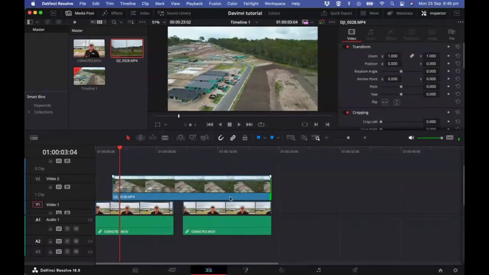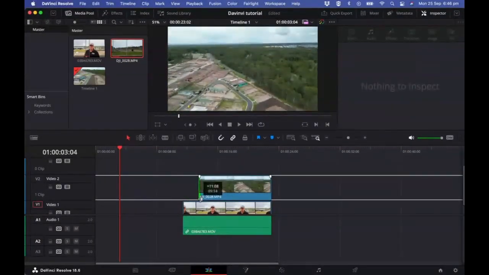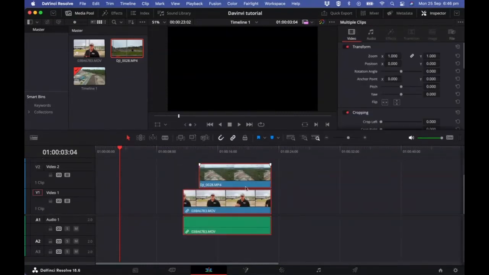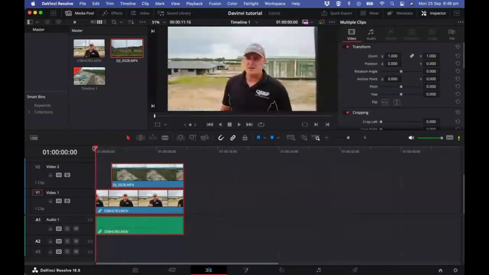If you want to get rid of something, you just click it and delete it. Gone. And if you want to bring it all together, you just highlight the whole lot and you can move it wherever you want. And that's why it's called non-linear editing. It's a very, very good thing.